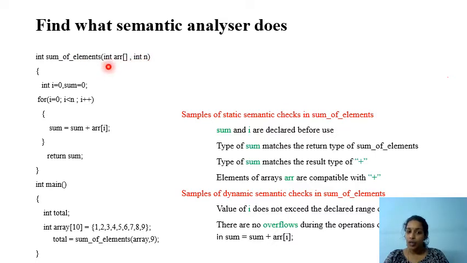In the function definition, it accepts exactly two parameters, array and n, and both types are the same. Here we can see it is using a variable sum, which is pre-declared, and it is using an i that is pre-declared. Sum is an integer and this left hand side is an integer, and array of i is of course an integer, and it returns the value sum. It is the same as the expected result total. These are some semantic checks performed during compile time.